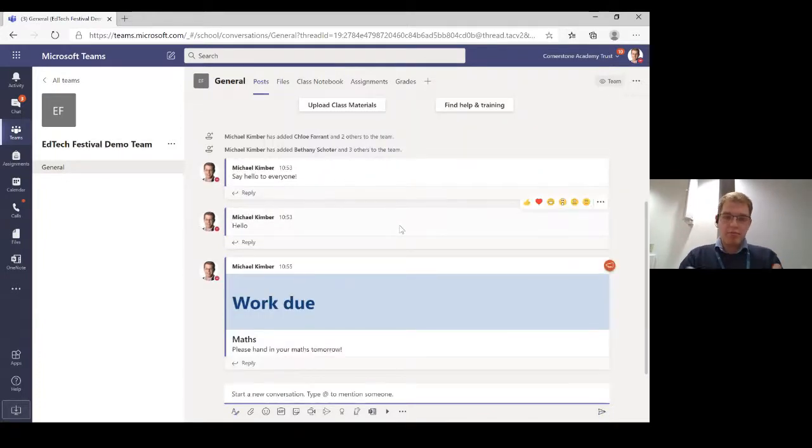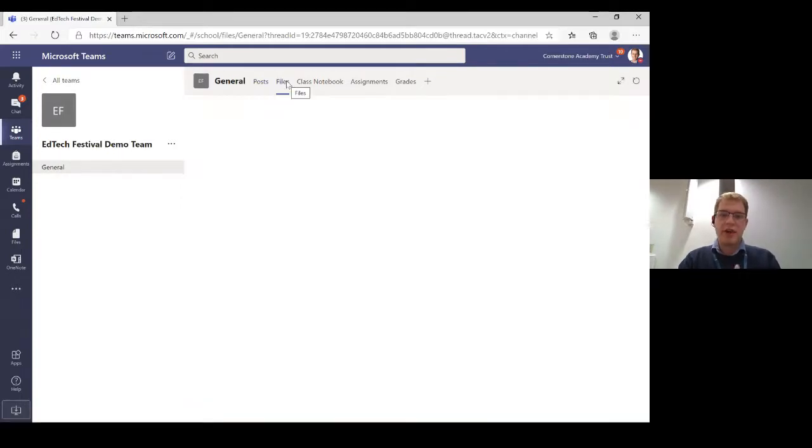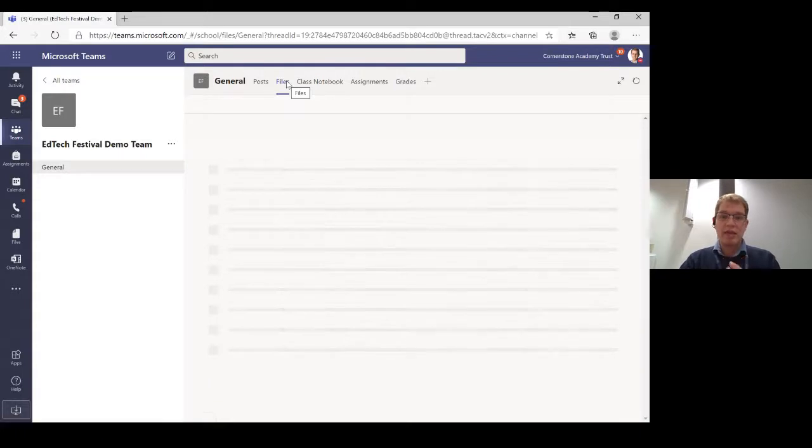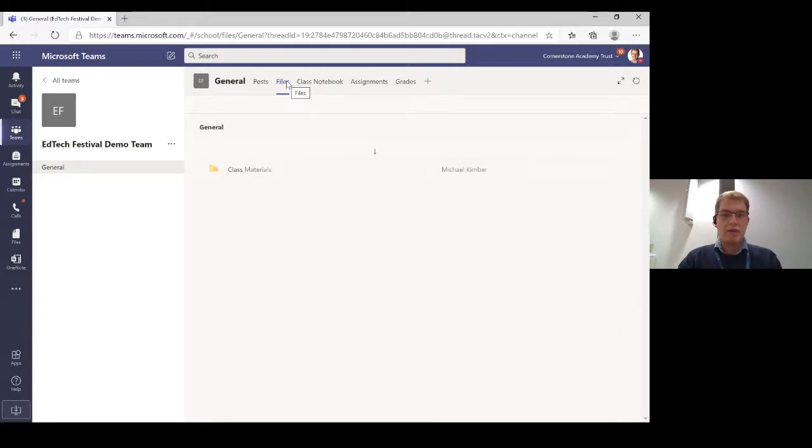So some simple posts. Another really powerful feature is the files. Now, I love using files on Teams, and when we're working collaboratively on files now in our organization across our trust, we'll almost always start to store them here on Teams.